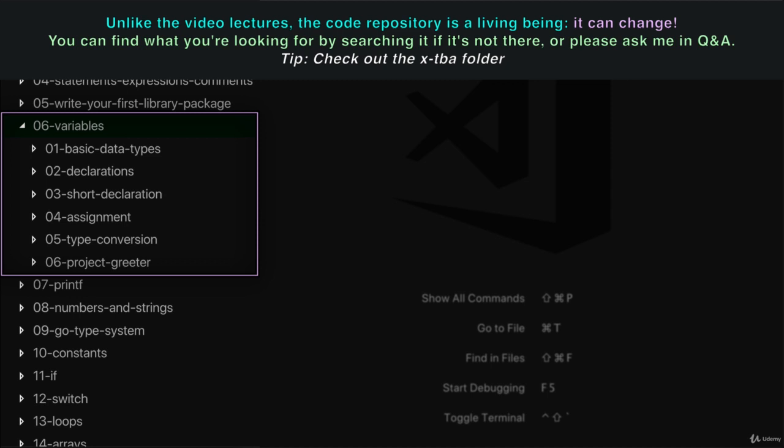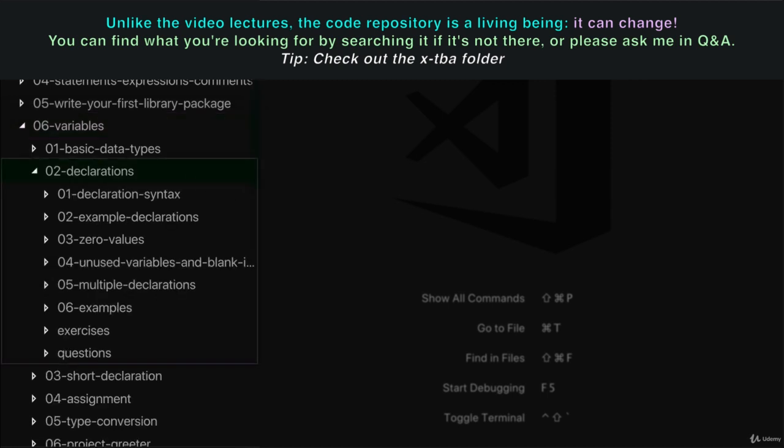For example, here there are 6 folders for 6 different topics. And there is also a project at the end. Let me open the second topic, declarations, for example. Here there are 6 folders for 6 different lectures. And there are also exercises and the questions belonging to this topic.